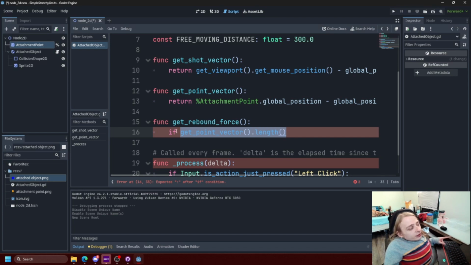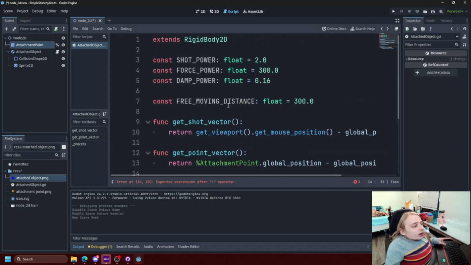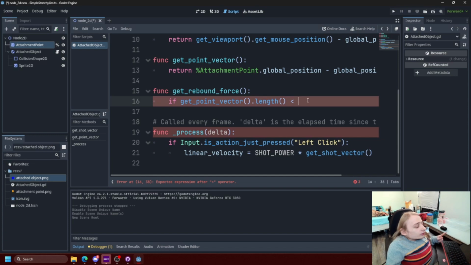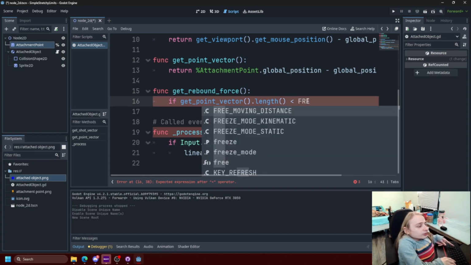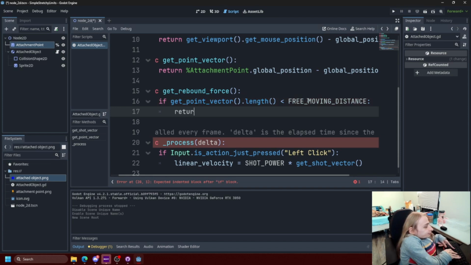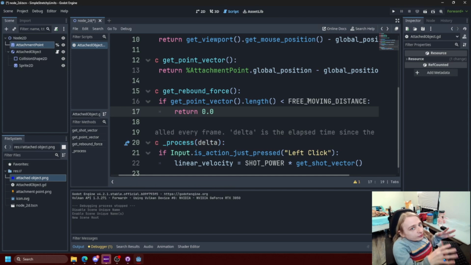So now I'm saying if the distance between the two objects is less than, remember we actually defined a constant, free moving distance. So if the distance between them is less than the free moving distance, then I'm going to say return 0. Replace this function with 0. So there's going to be no force.